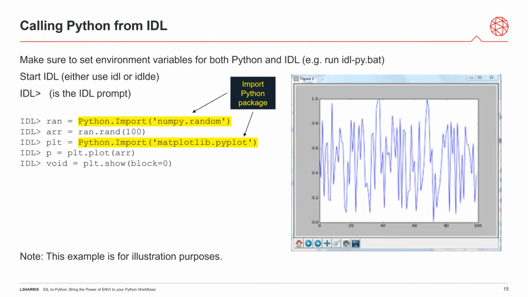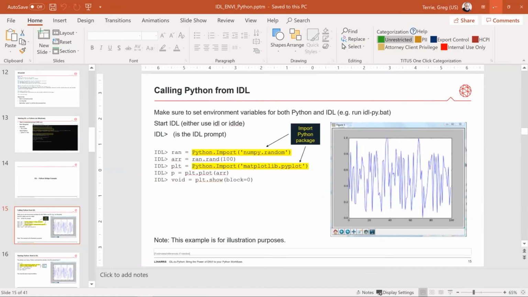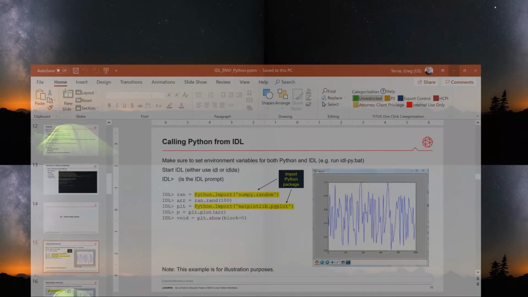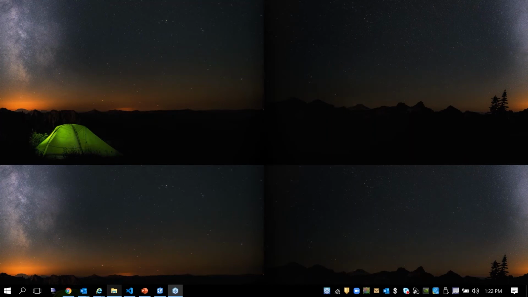So let's go see this in action live. I'm going to switch out of here. I'll show you while I'm here the distribution of things that you have, at least how I arranged my code.